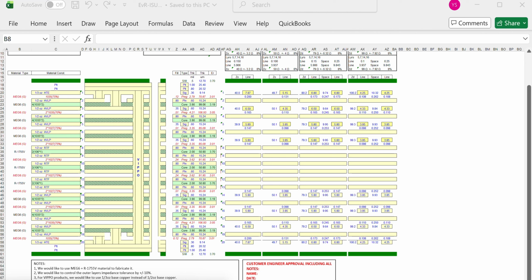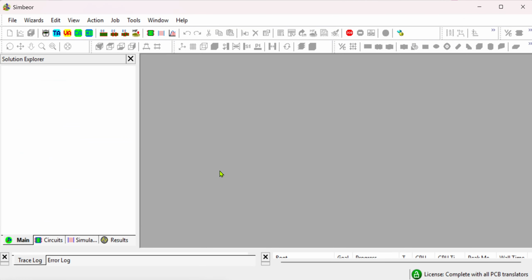Here is a typical engineering problem that we can solve with Simbeor Commander. You receive documentation on stackup from the manufacturer in this form and need to enter it into simulation software to design VS or investigate transmission line behavior. So we can use Simbeor Commander now to do this.